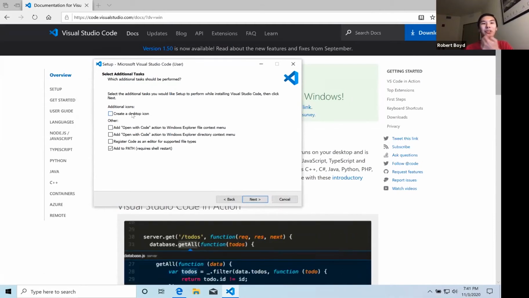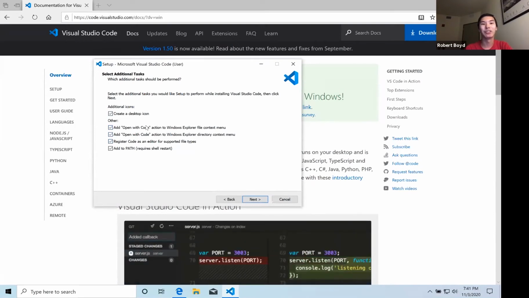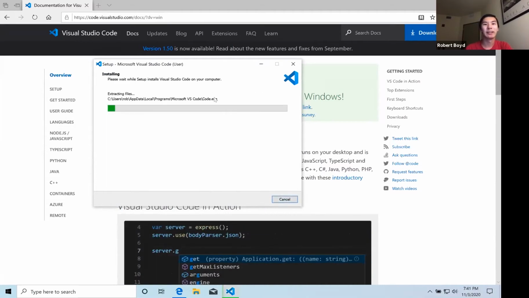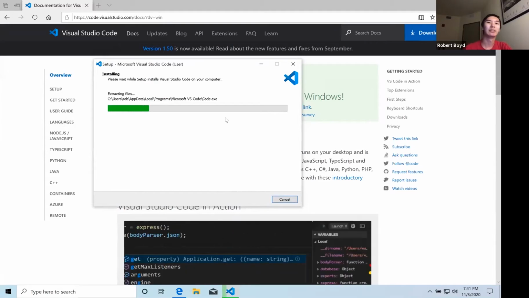In terms of these options, I'm going to create a desktop icon, and I want to go ahead and register all of these integrations with Windows. They're not strictly necessary, but I would go ahead and click those. And then we're just going to go ahead and hit install, and it'll take a minute or two.